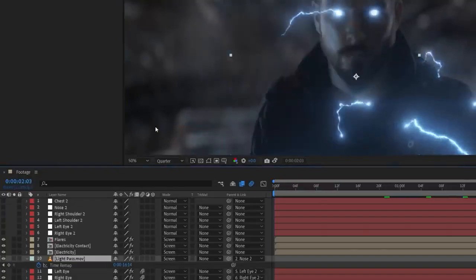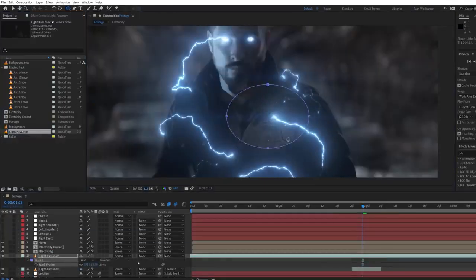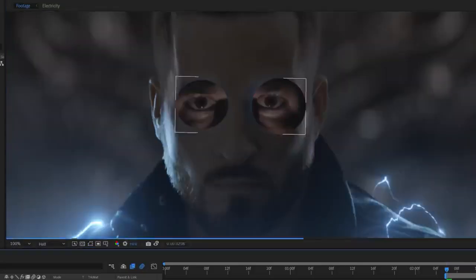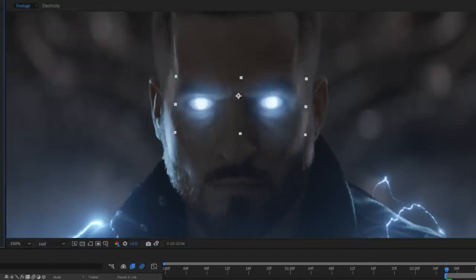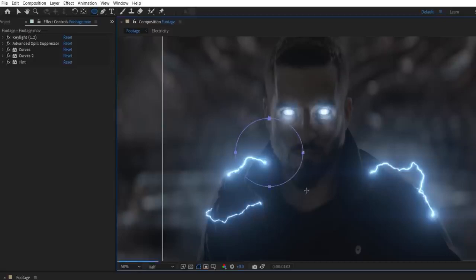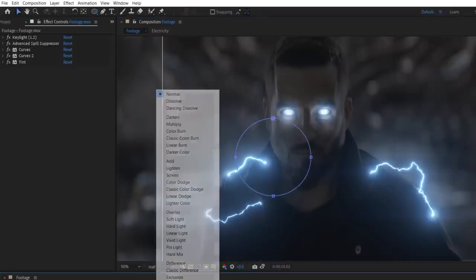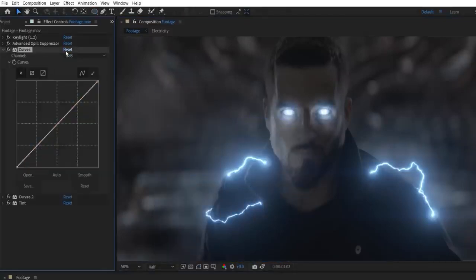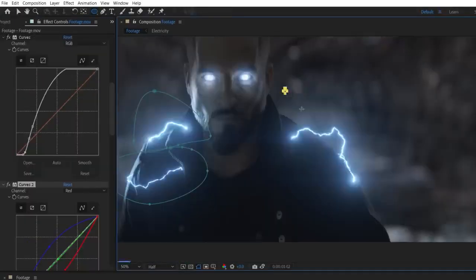We then did this for each area close to the electricity. We also did the same for the area around his eyes to ground and enhance that glow effect. We can also use a duplicate of our key, mask this area where we have some light hitting him, set to screen, and change the curves to utilize the real highlights we have in the footage.